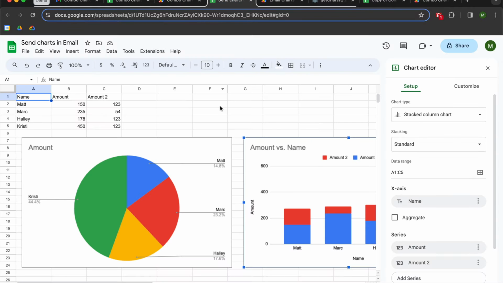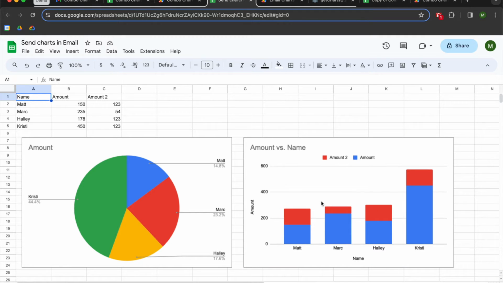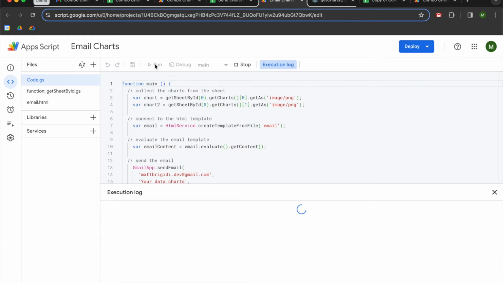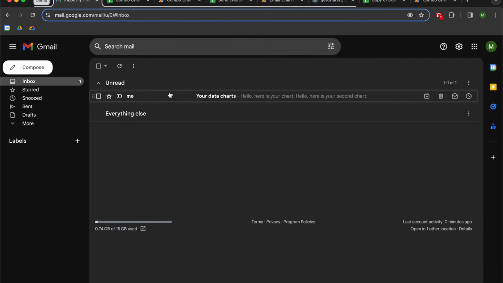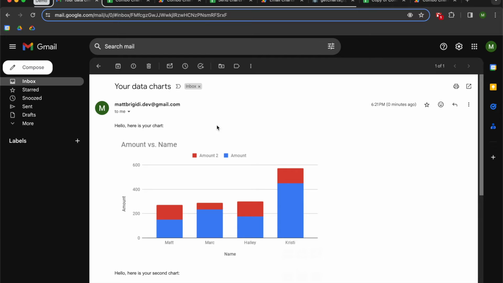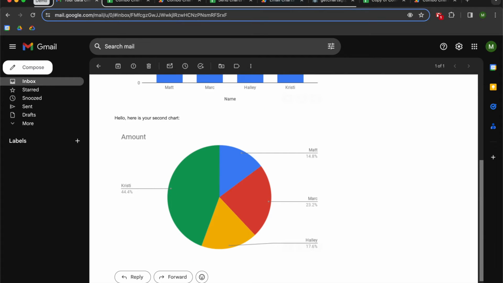So in a previous video, we learned how to send charts using Google Apps Script. So you can see that we have a column chart and we have a pie chart, and then we have this script up here. So when we run this, we're able to compile our code, which results in two images of charts being sent that originated from Google Sheets.